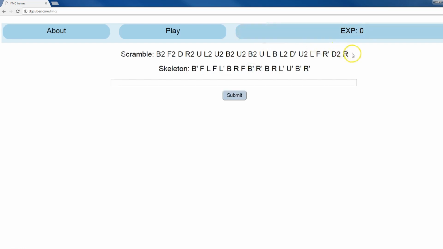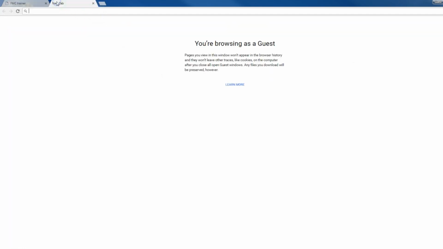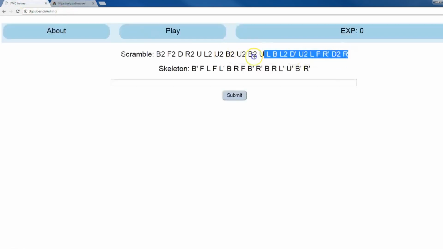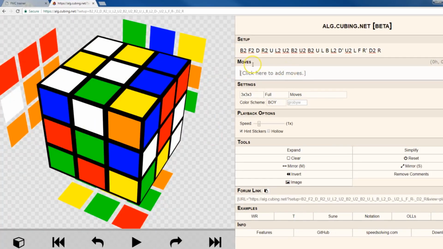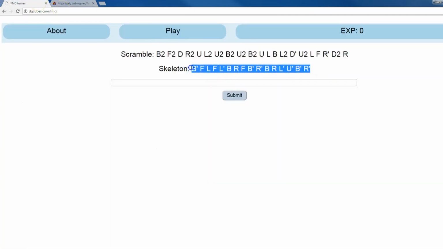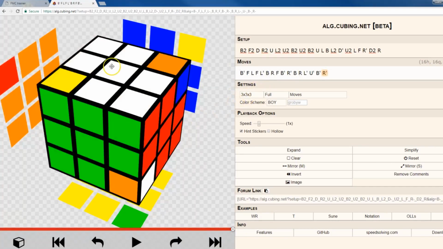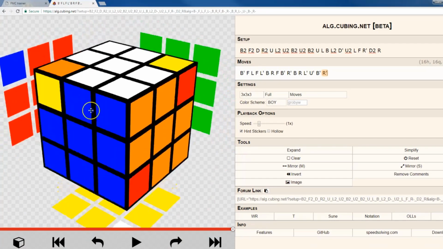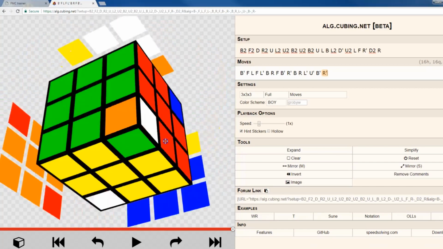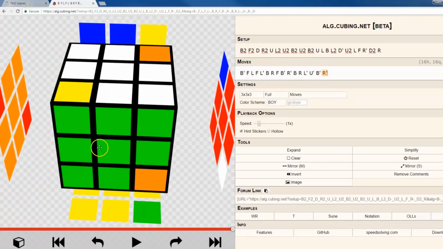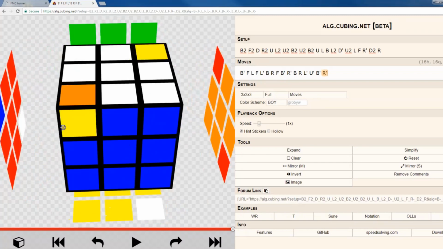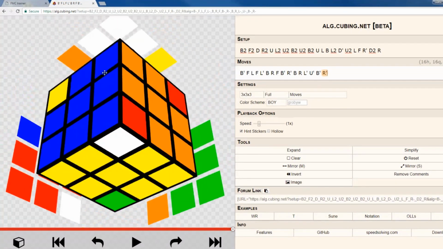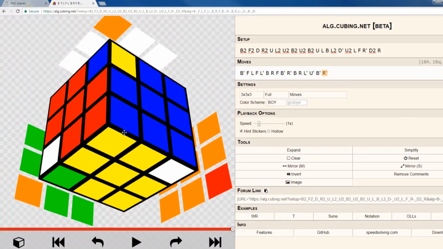What it does is it gives you a scramble, and it gives you a skeleton. If we pull up alg.cubing.net real quick, and put in the scramble, this is what the cube looks like after the scramble, and then after applying the skeleton to that scramble, you'll see that the cube looks like this. If we go around the cube, you'll notice 4 corners are unsolved, and it looks like it is two cycles of corners, which means that these 2 need to swap, and these 2 need to swap. There are some corner twists in there as well, but not unsolvable corner twists or anything like that.